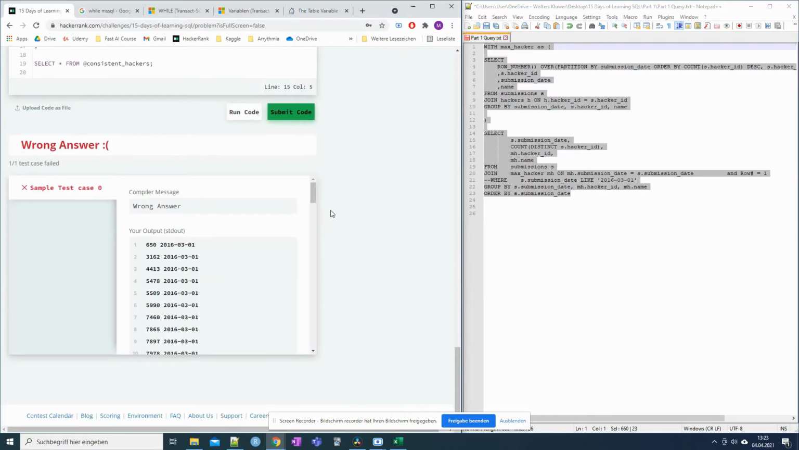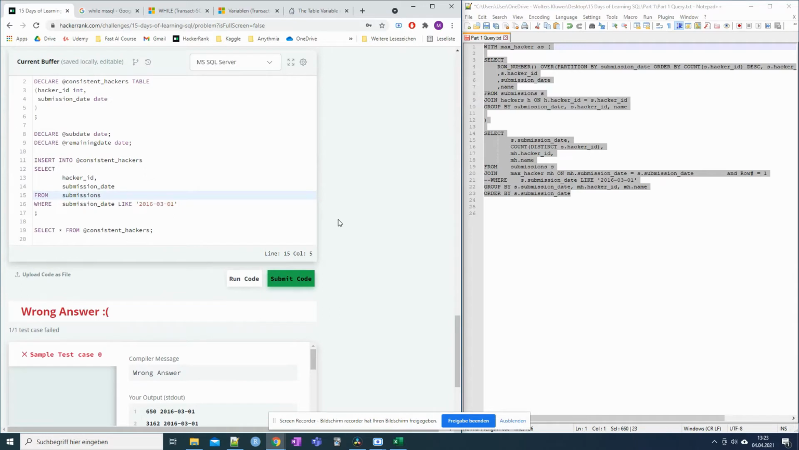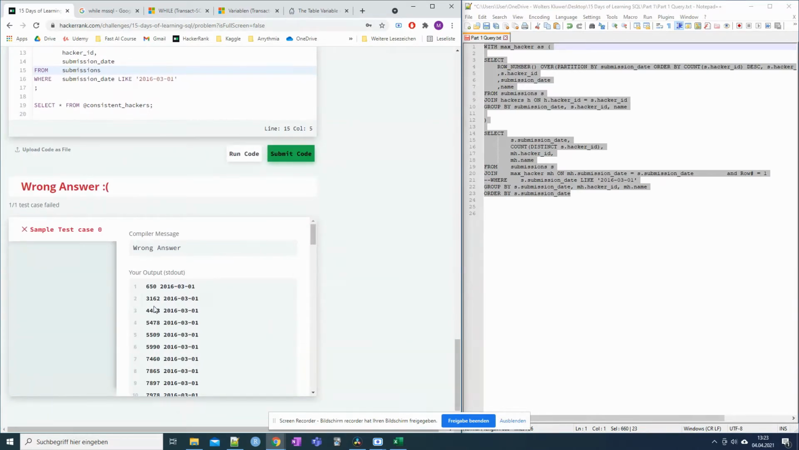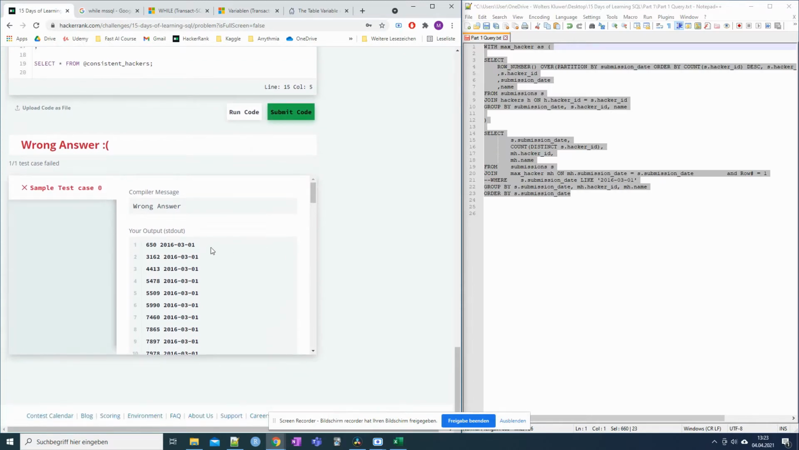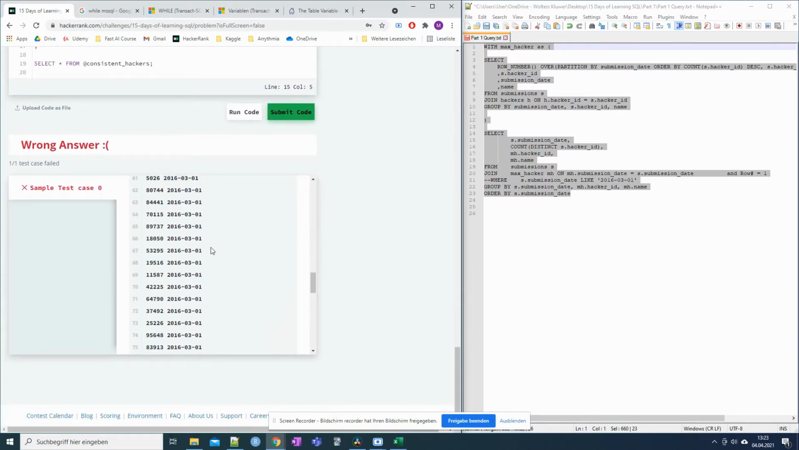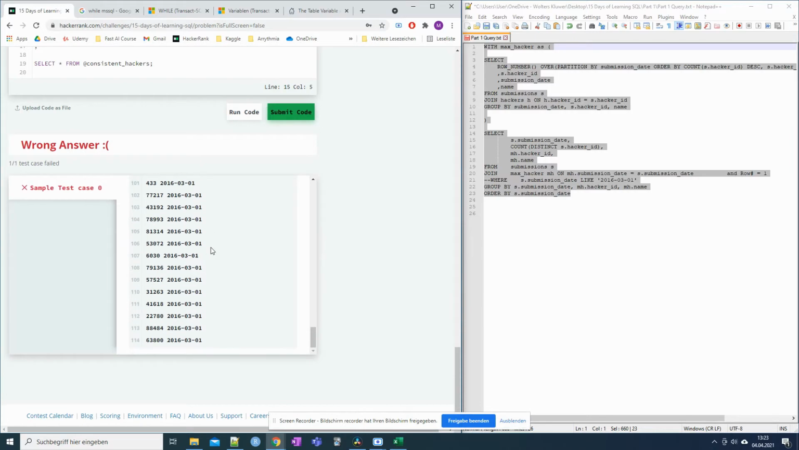Okay, so now what you can see is that we queried the consistent hackers table variable, and you can see here the hacker ID and the date from submissions, where submission date like 2016-03-01. So we have all the hackers that are still in the race on the 1st of March. If we would now count the distinct values of these hacker IDs, we would get for the 1st of March already the right number.